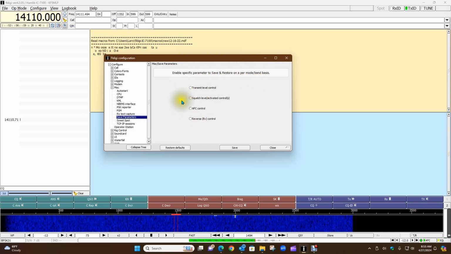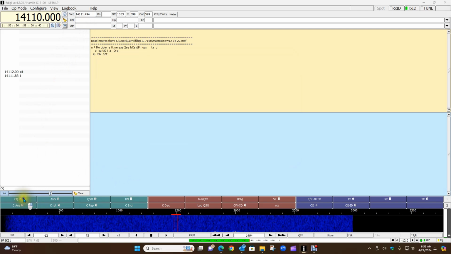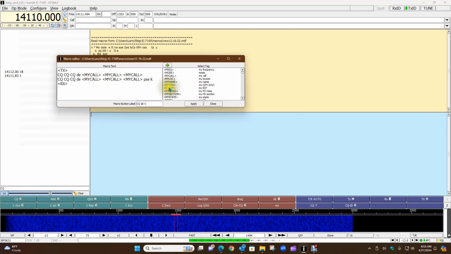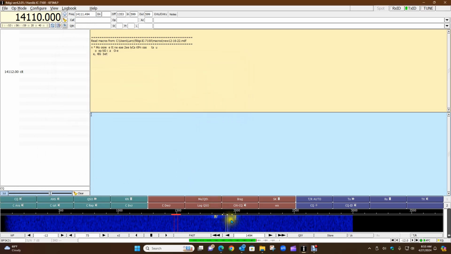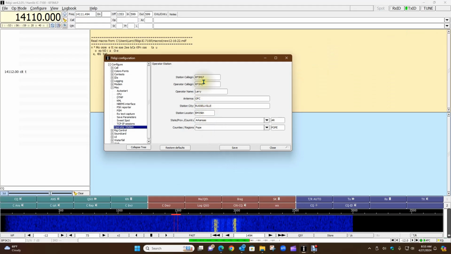You can click these and set it up the way you want to. The operator station, this station call sign and operator call sign will show up when it calls for it, for instance, when you do CQ. It says my call. Okay, where it's going to draw that information from is right here.